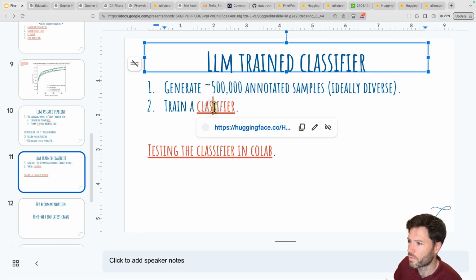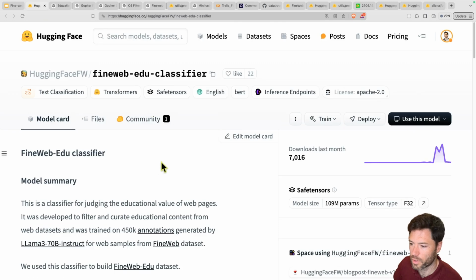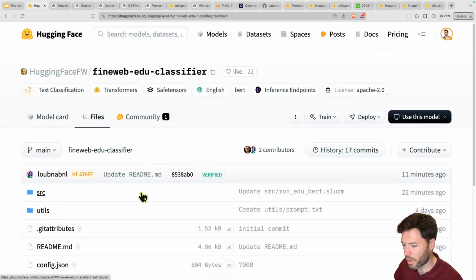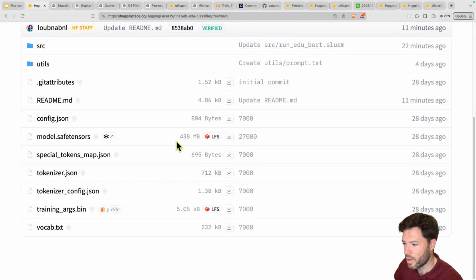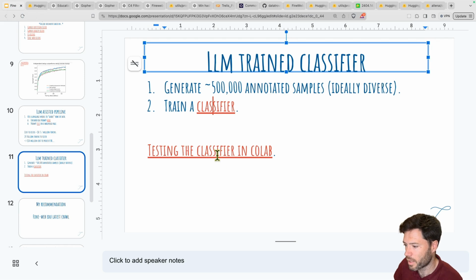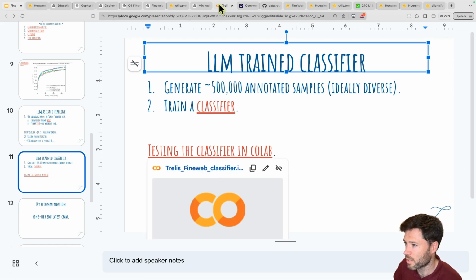And you can find the classifier. It's up on Hugging Face here. So they've also open sourced it. We can check out the size. It's about half of a gigabyte. So it's not an absolutely tiny classifier. It's about half the size of TinyLlama. And we can even take a look at testing this classifier.